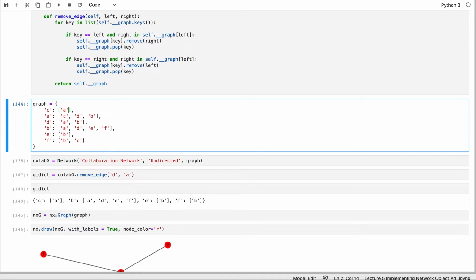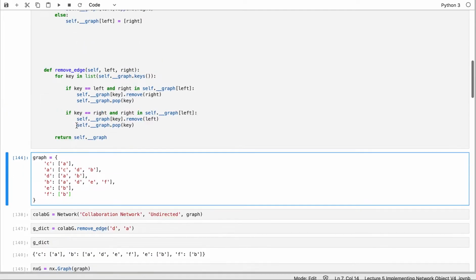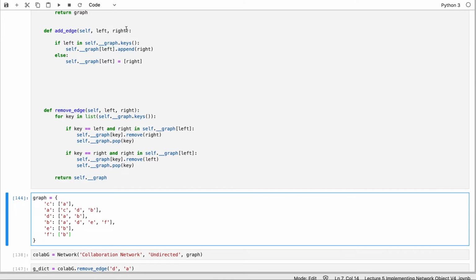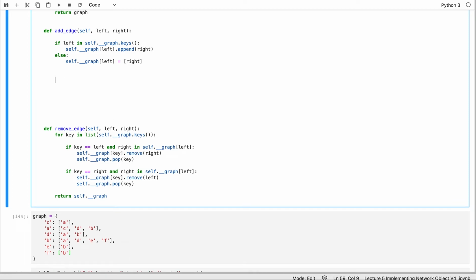That's how I'm going to show you now. So we have to do it from left to right, but we also have to connect it from right to left as well. So let me do the same thing here. We are going to ask if right is in the keys in self.__graph, and then I'm going to invoke the keys function. So now I'm asking if right is in the keys, then that's great.